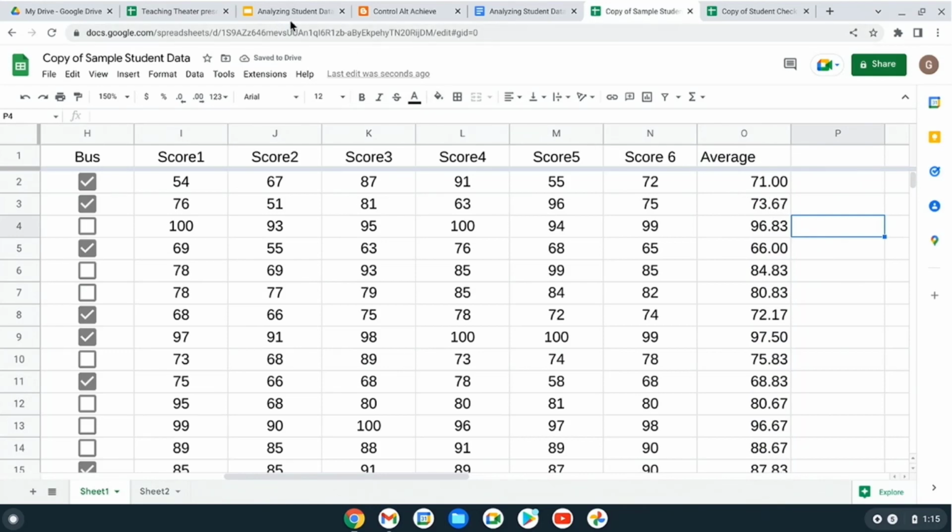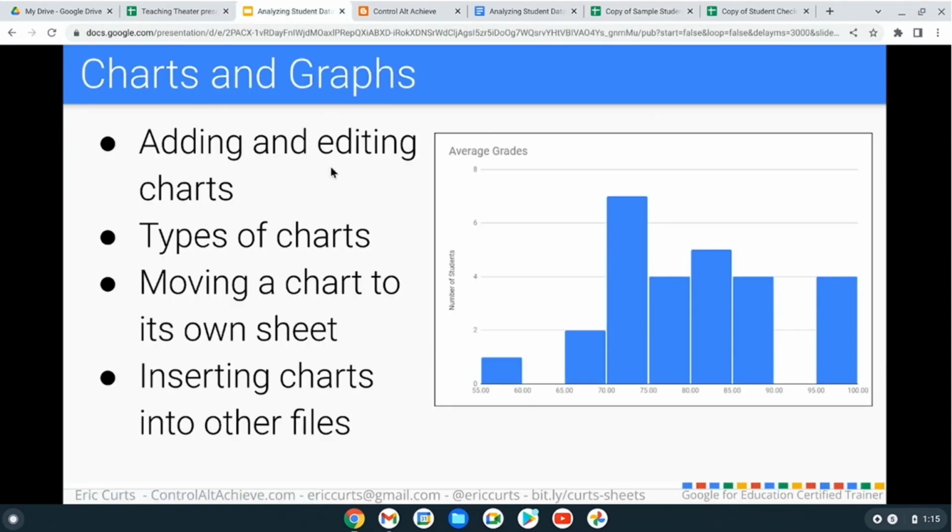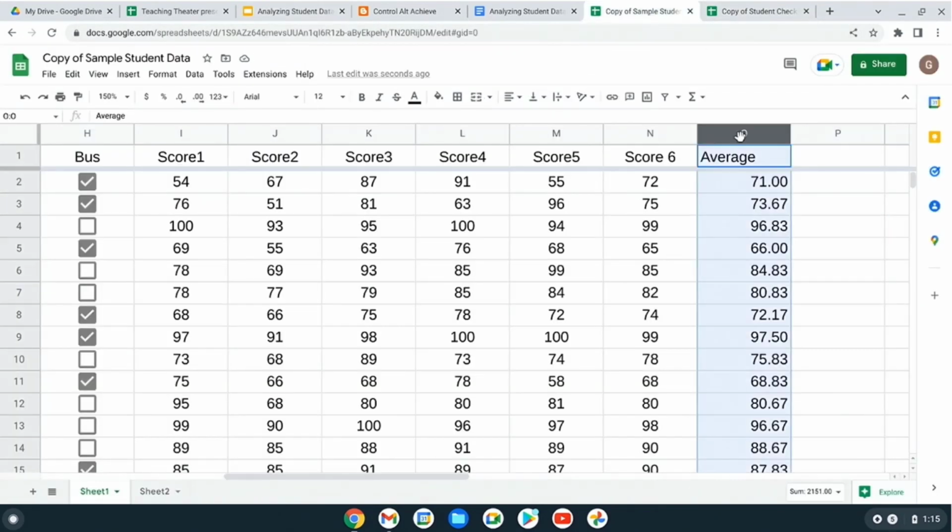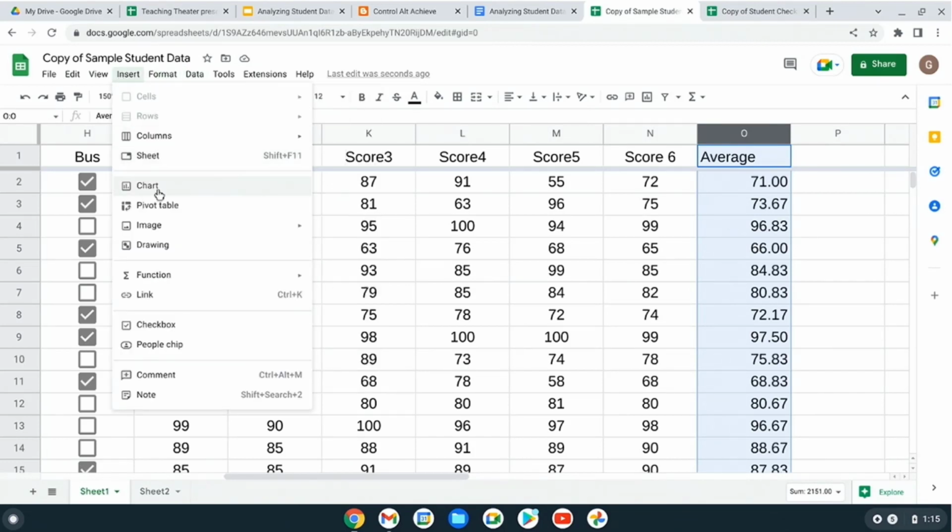Okay, what else can we get in here? Next up, charts and graphs. Maybe we want to take a look at this average that we've just created. We want to make it maybe a histogram showing how the grades fall into different categories. That's really easy to do as well. I can grab my column, I can come up here to Insert and go down to Chart.